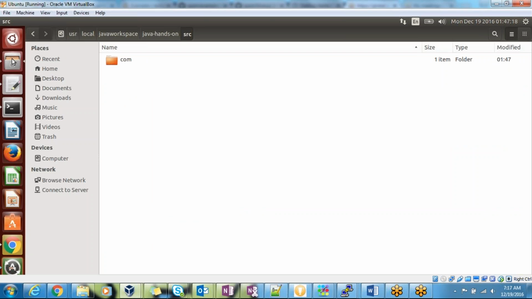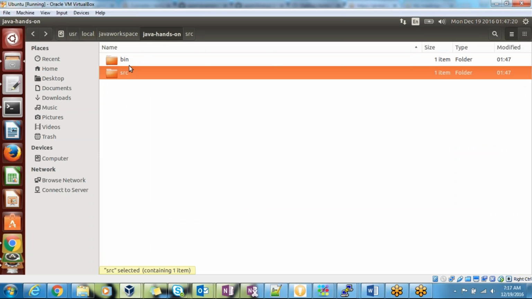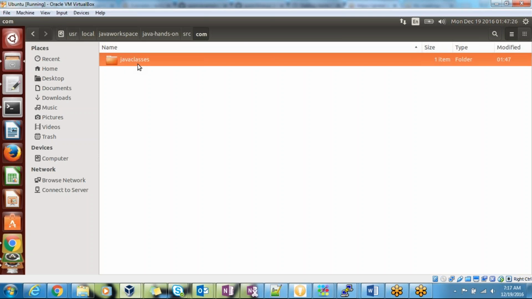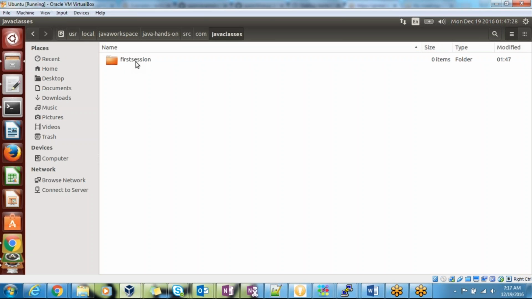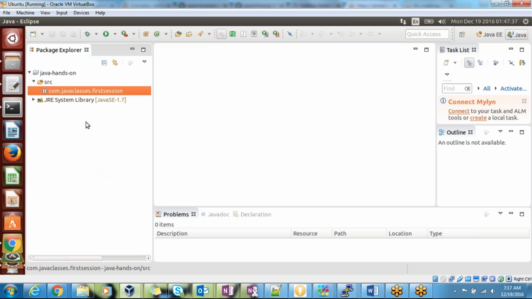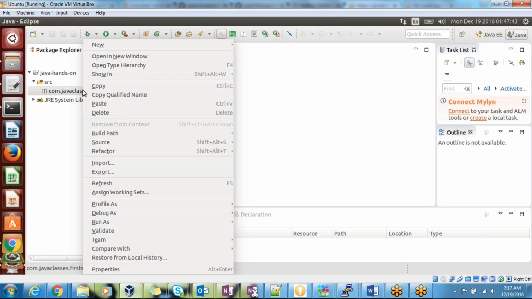If you go to your folder structure in the Java src, the com folder has been created. Under that, java classes has been created. Under that, first session has been created. Okay, now go to your project. Here I'm going to create my first program.